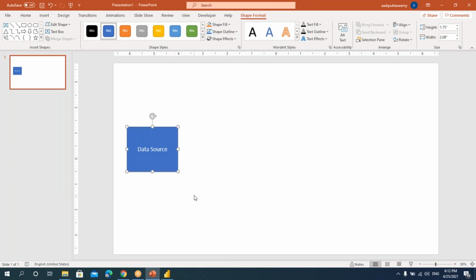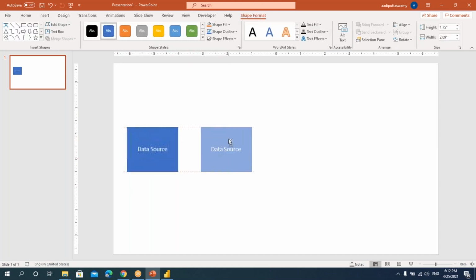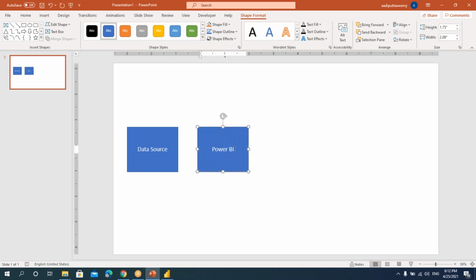The first is the data source. After getting this data source, where should we go? The next one is, after this data source, we'll be taking this to the Power BI tool. That is the software.